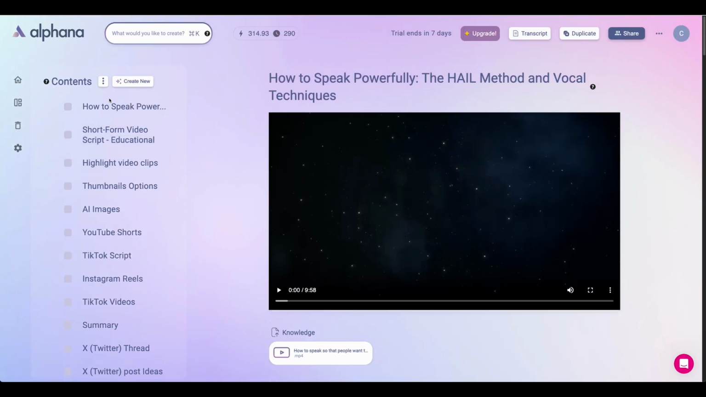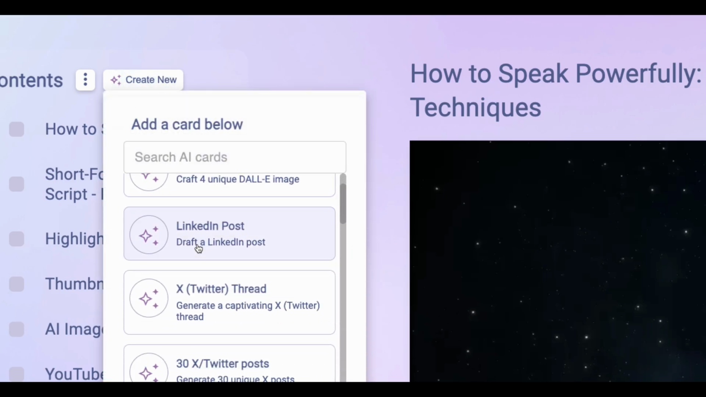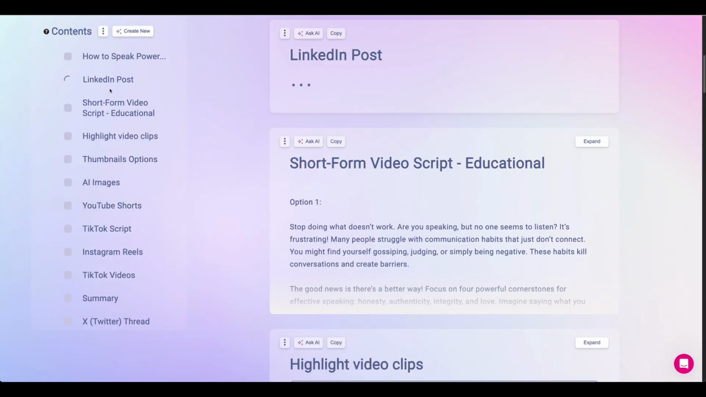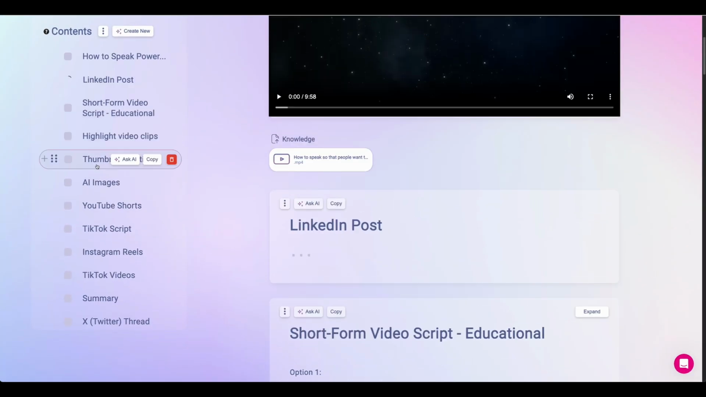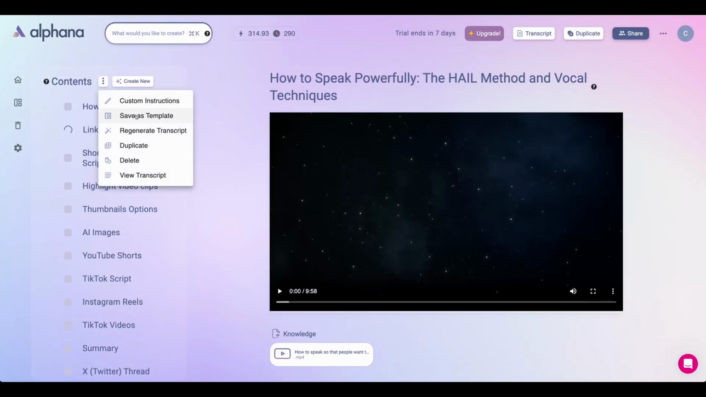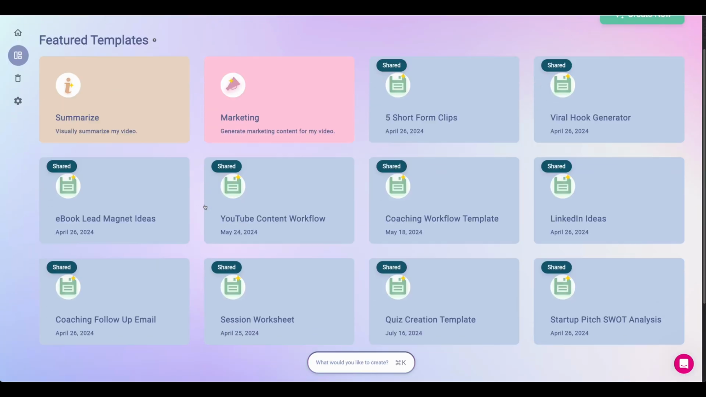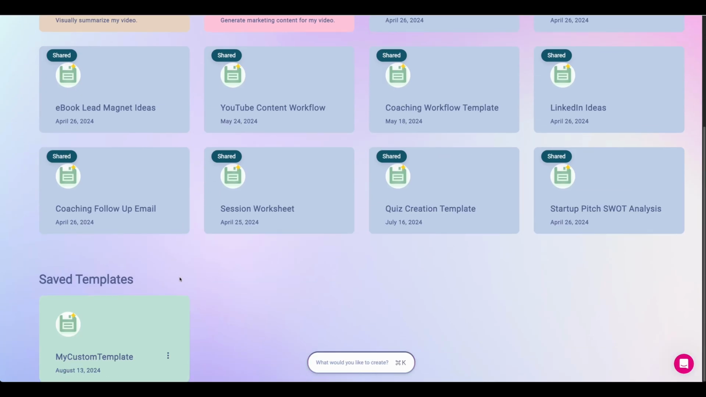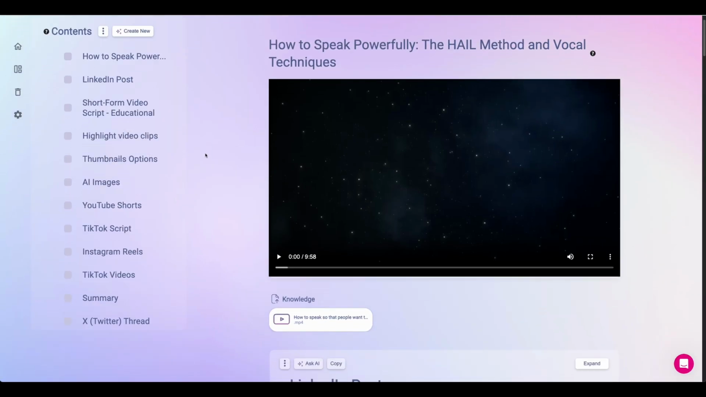Then you can request creating additional content. For example, let's ask for a LinkedIn post. It is starting processing. And what's important, you can save all of this as a custom template. You can see it here, save as template. Then when you select a new video, you will be able to pick and select your own template. So let's get back to the video.